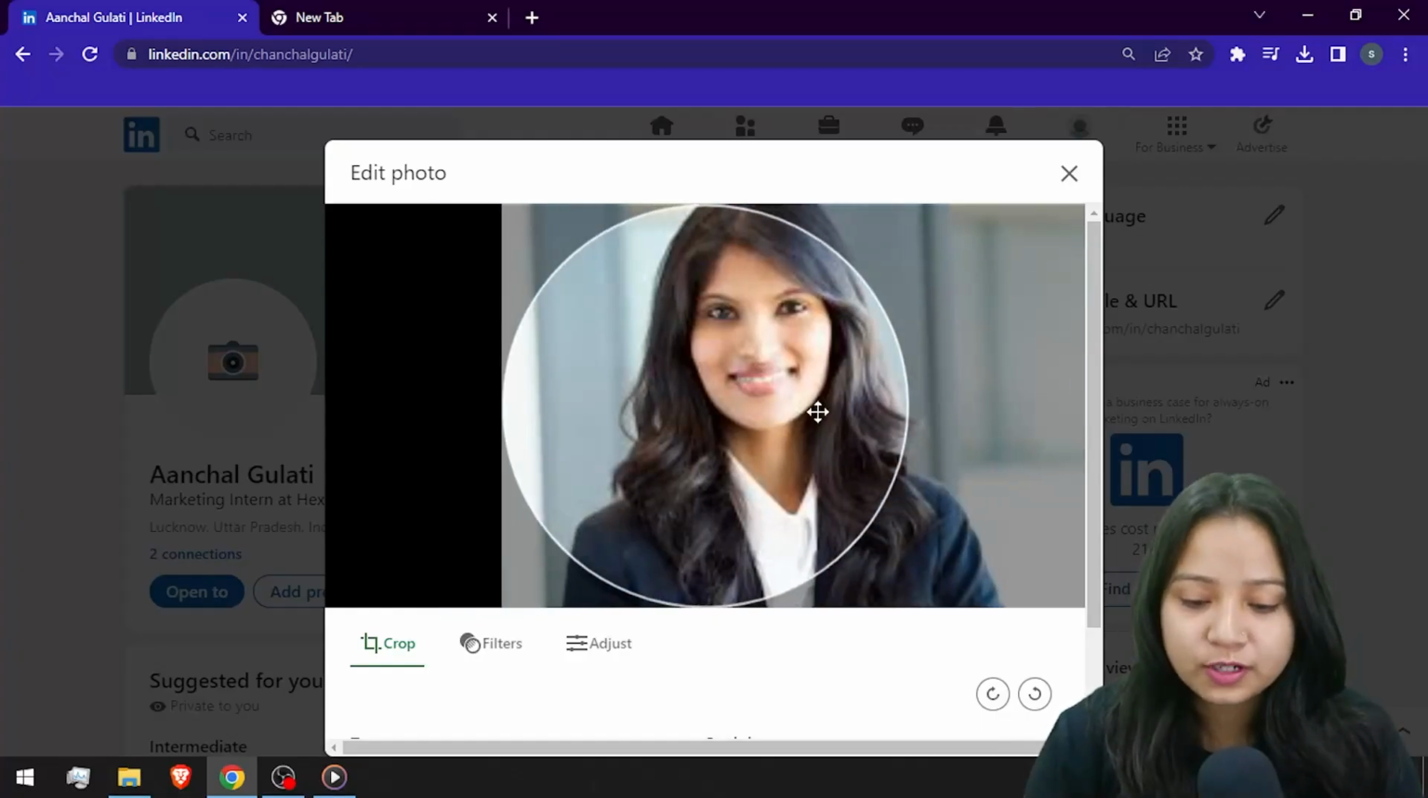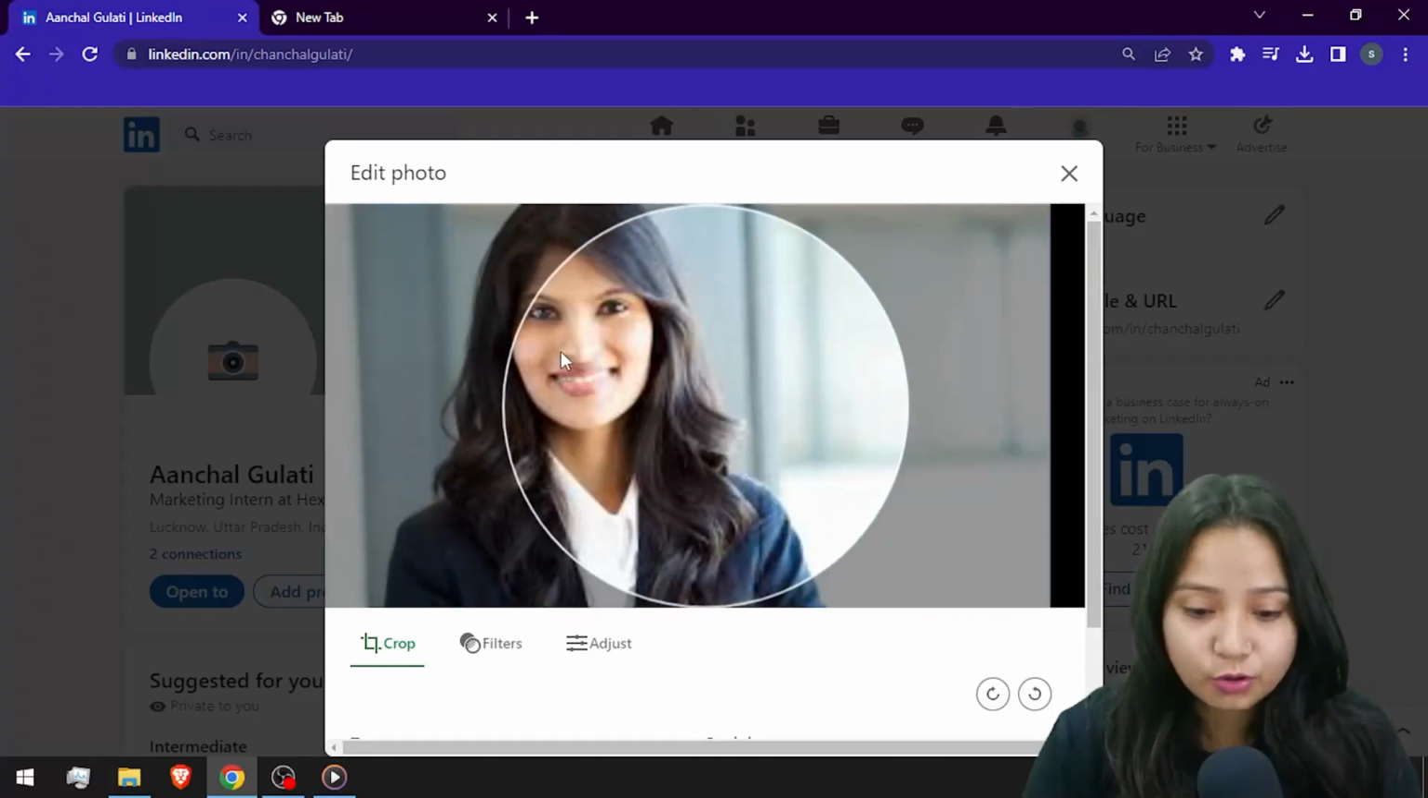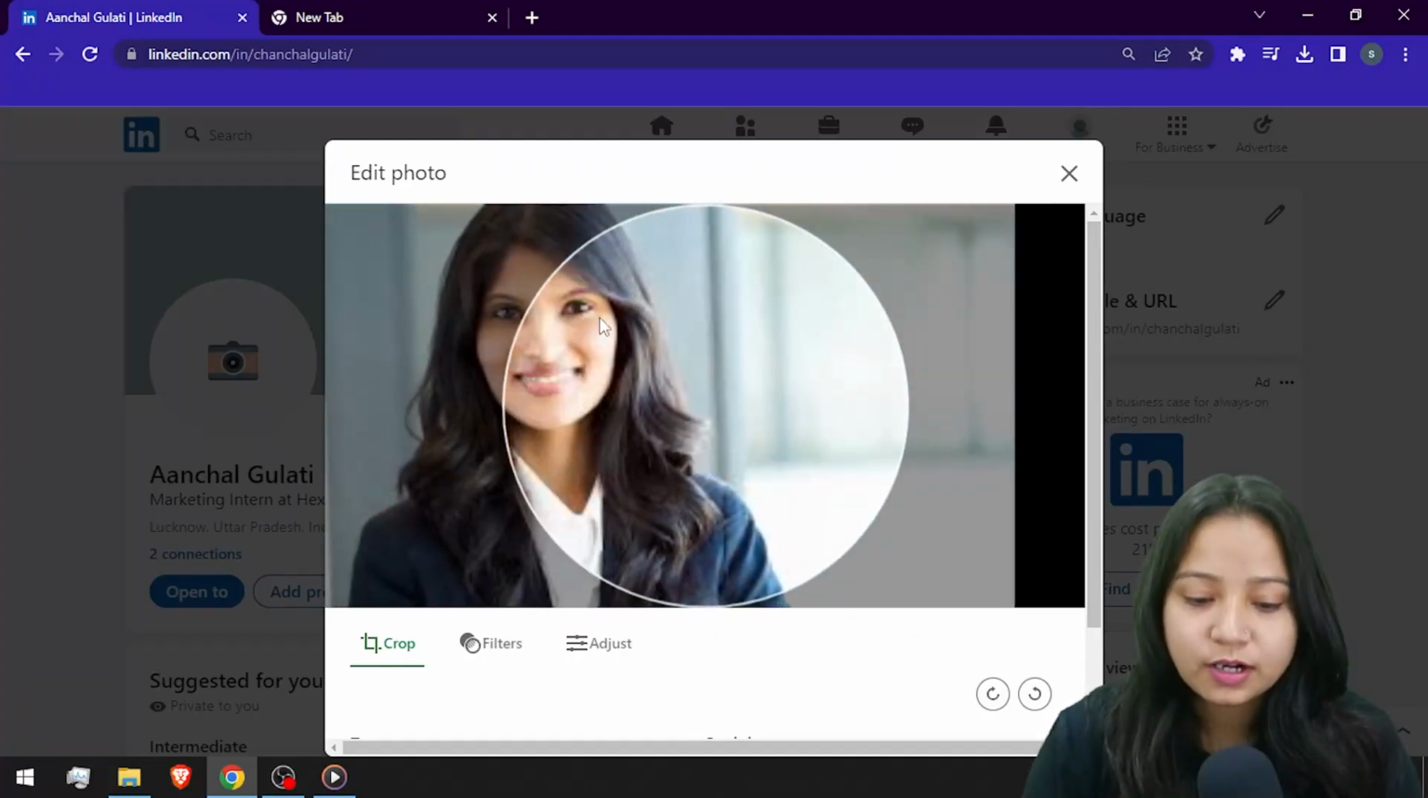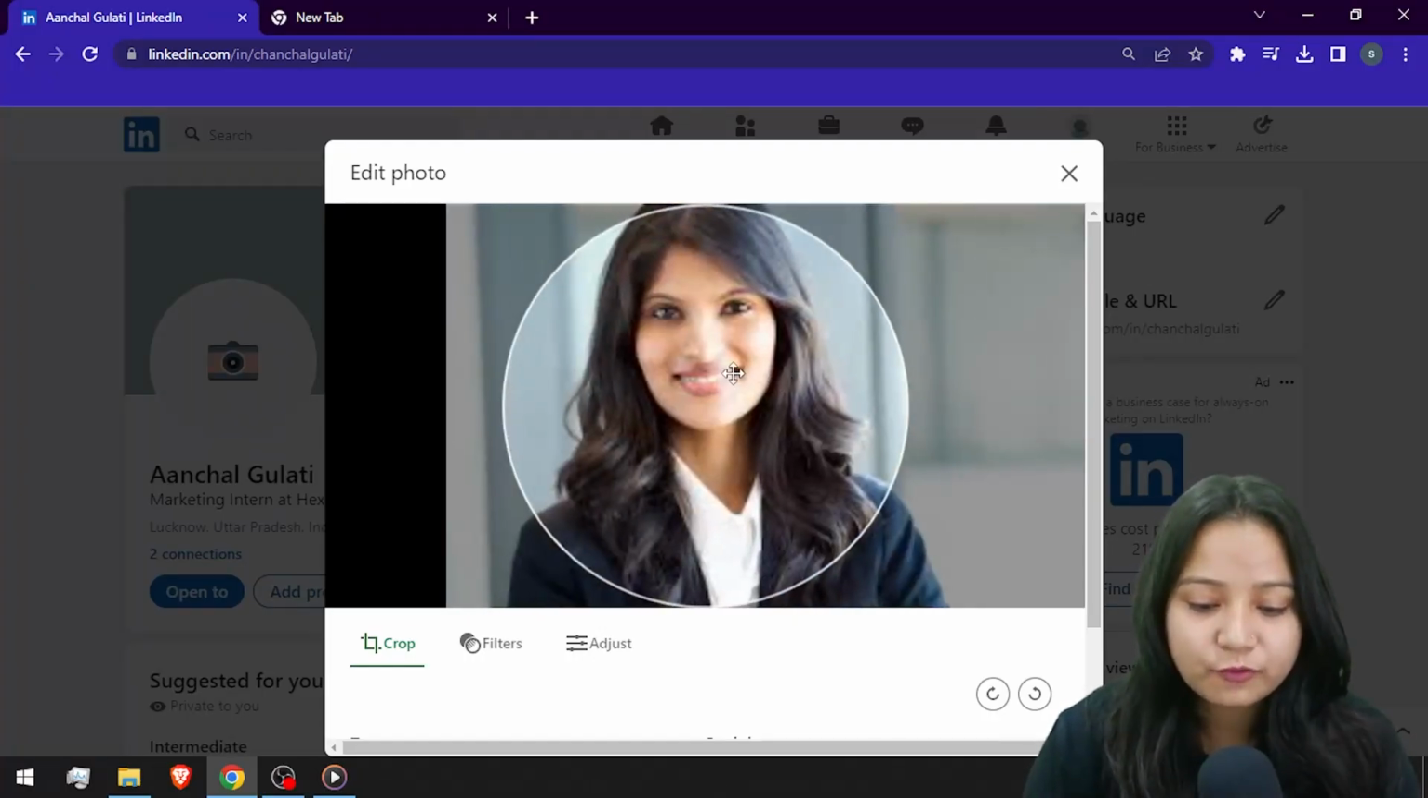So do not make anything like this, leaving a huge space on your right or on your left, or just cutting down half of your face because that part looks better. That is not going to work here. You have to make sure that you are in the center of this space.